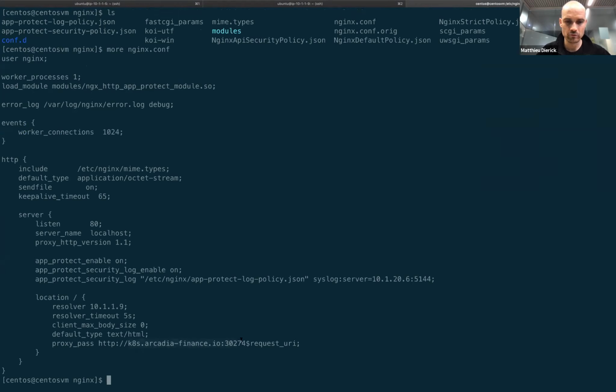Going to the Kubernetes as well. As you can see, the NAP is enabled, the log is enabled, but I didn't define a specific policy. I use a default one. If I do not specify the policy, it's a default OWASP top 10 policy with the four lines. If you remember, this is the policy I use.